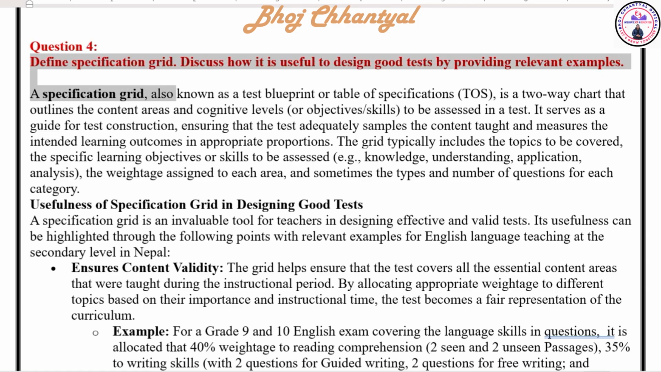A specification grid, also known as a test blueprint or table of specification (TOS), is a two-way chart that outlines the content areas and cognitive levels, objectives or skills to be assessed in a test. It serves as a guide for test construction, ensuring that the test adequately samples the content taught and measures the intended learning outcomes in appropriate proportions.